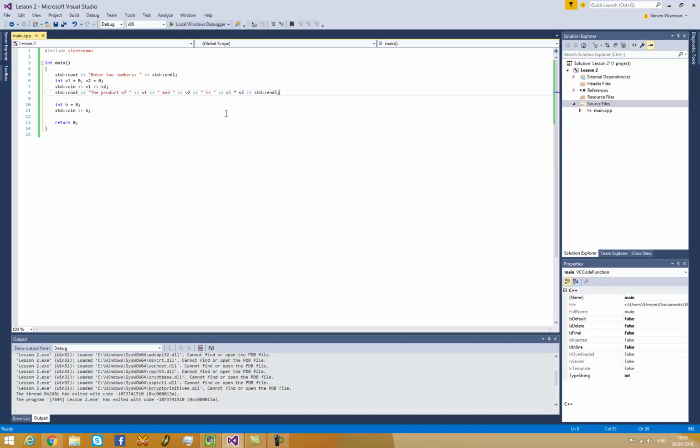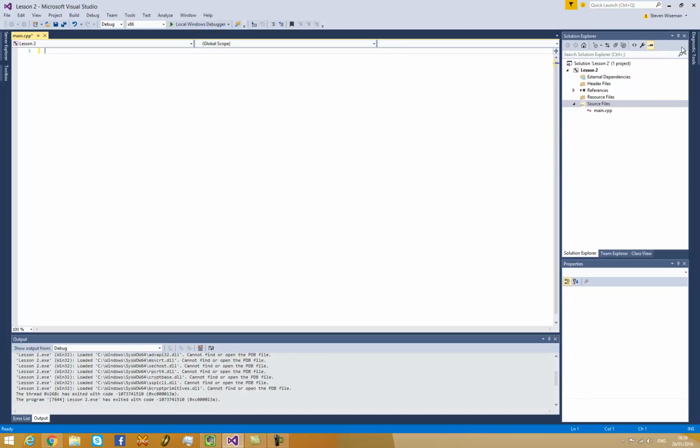So now we're going to move on to a different example. I'm just going to pull up the code for that. Just wait a second.